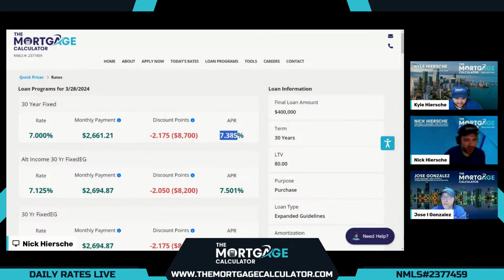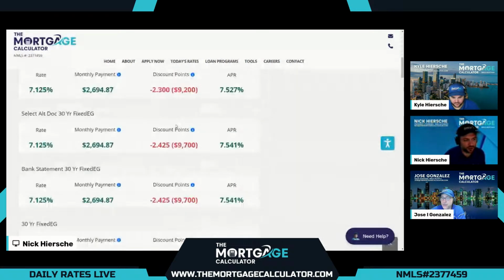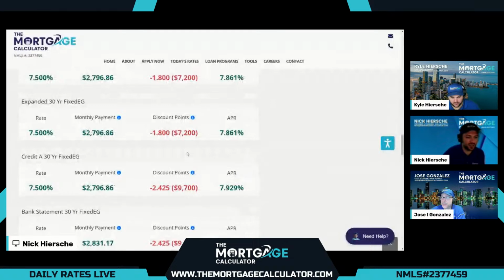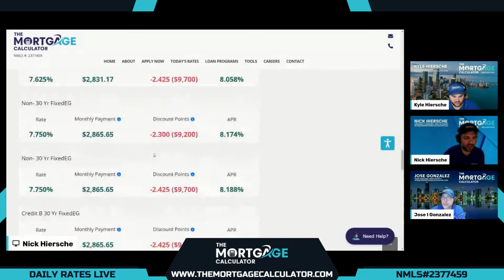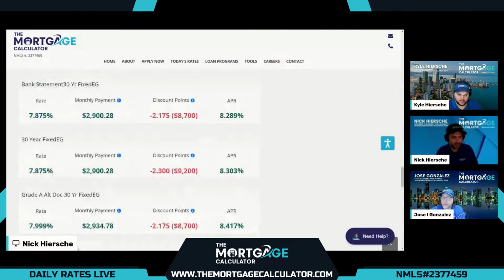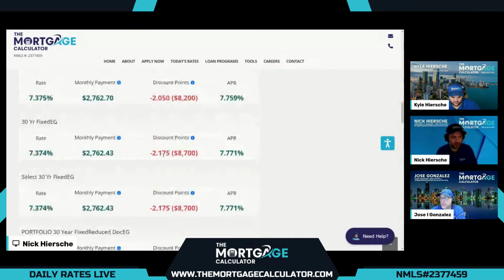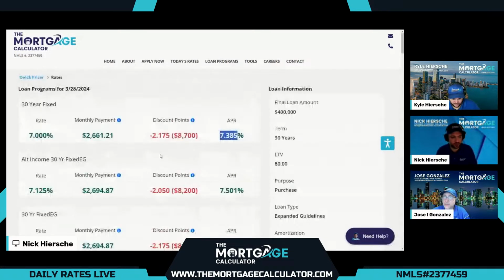And notice there's hundreds of different variations of bank statement programs. Some of these at a little bit higher rates and costs may allow credit issues, credit events, etc. And some may allow different ways to calculate the income. So tons of different options here. Please get with our team to find which one of the hundreds of programs work best.